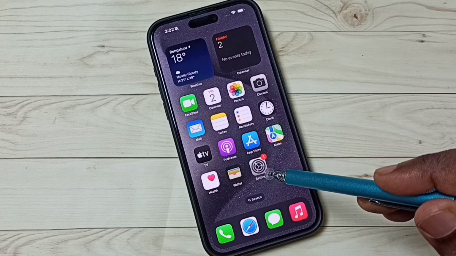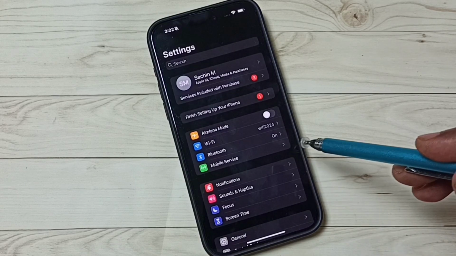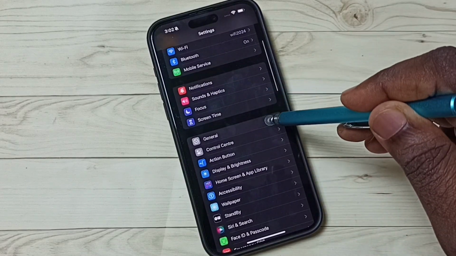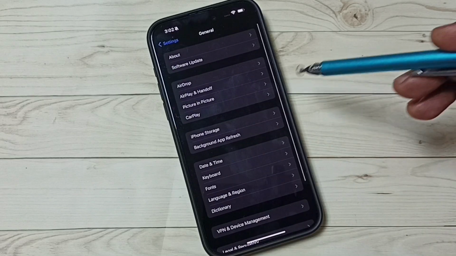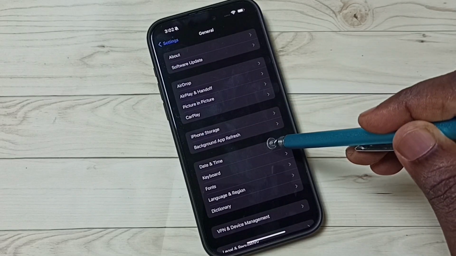Go to Settings, tap on the Settings app icon. Go down, select General. Under General, select Date and Time.